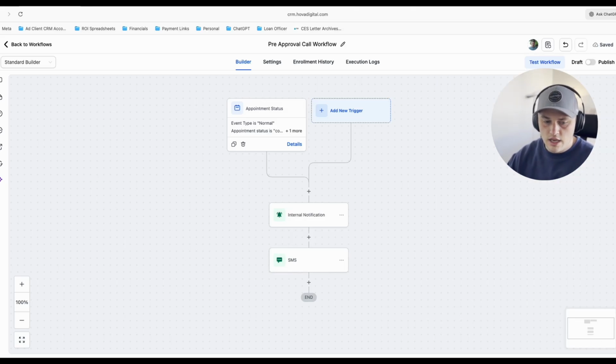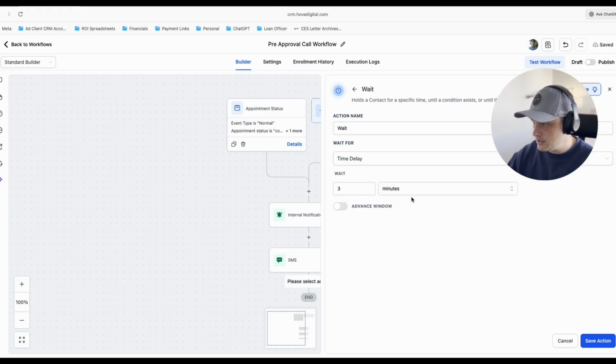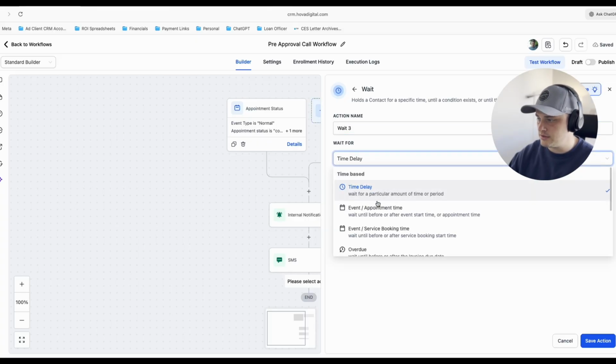And then what I want to have happen is I want to send, 3 days before, the contact a message that says, hey, this is the final day to submit your documentation. So I'm going to create a wait step. So wait, let's go 3, and you can select between minutes, hours, and days. I'll do 3 days. Oh, actually what I've got to do is wait until before or after event start time or appointment time. So I will do that.